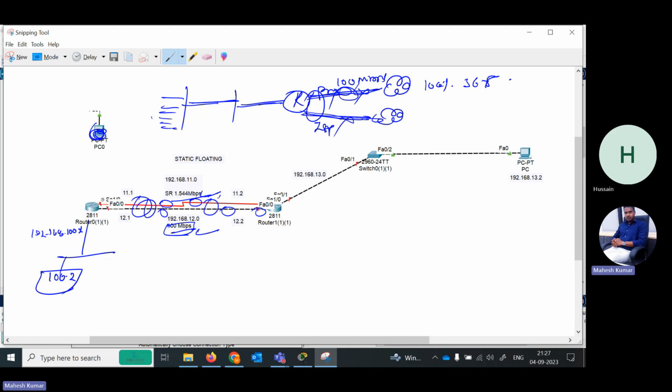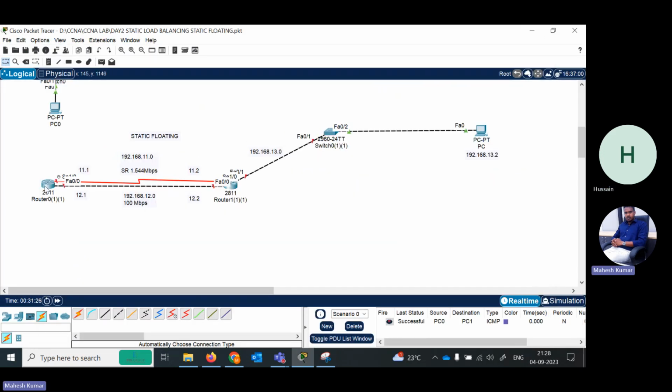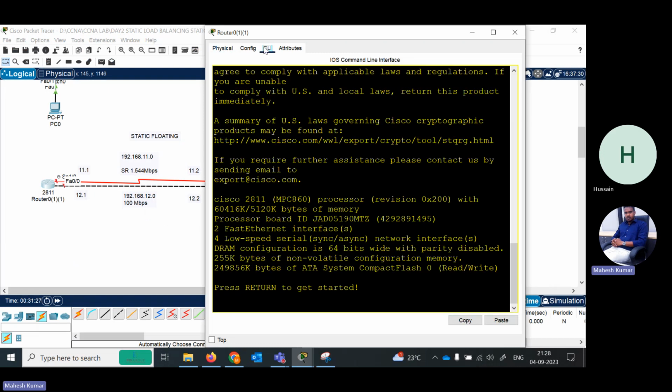In this kind of scenario, we use a static floating route, when we don't have an equal path or an equal type of cable or interface. In a static floating route, only the first path takes responsibility to receive and send packets at a time. The second takes responsibility when the primary goes down. So what is the difference in configuration between the two?